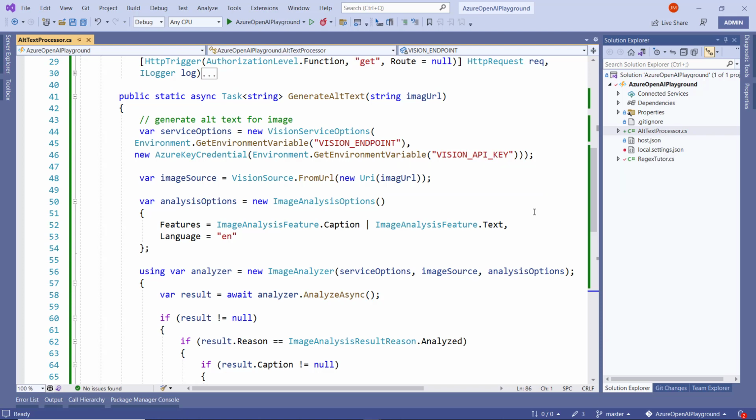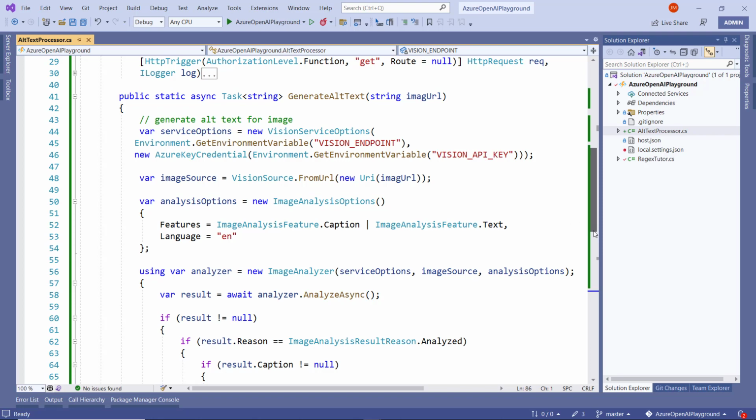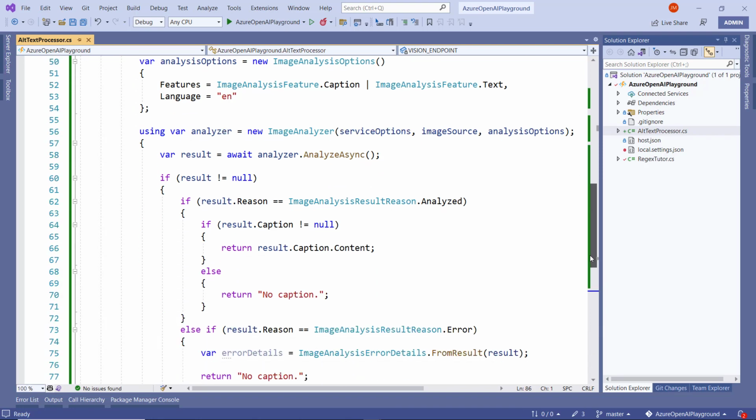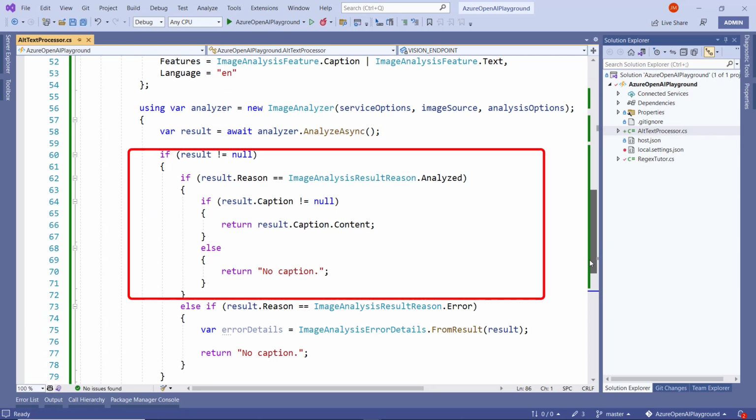Between lines 50 and 54, we tell the computer vision API which features we want to generate. So here we're selecting the caption and the text. A little bit further down here, we then call the analyze async method, and then we output the result of that caption for the image.